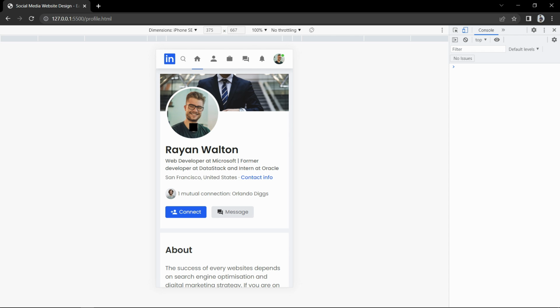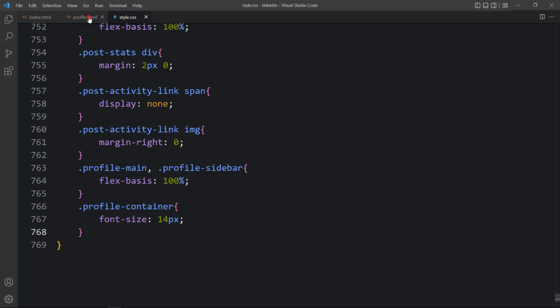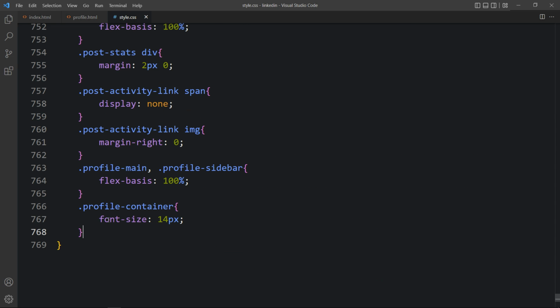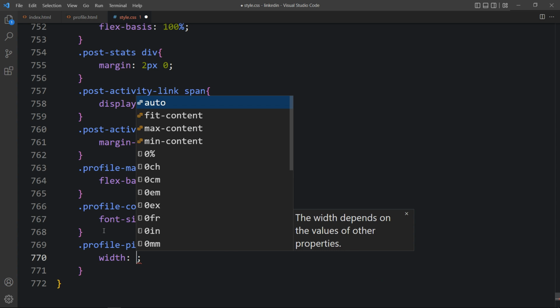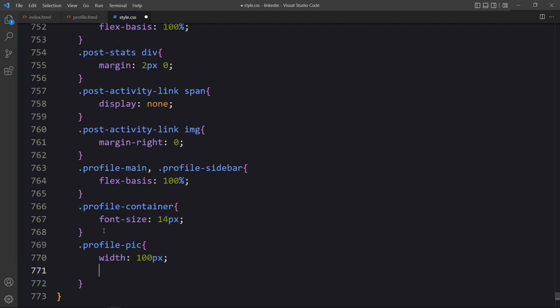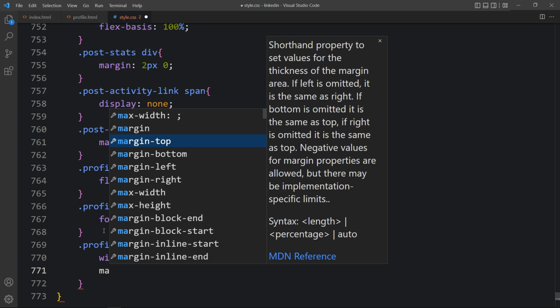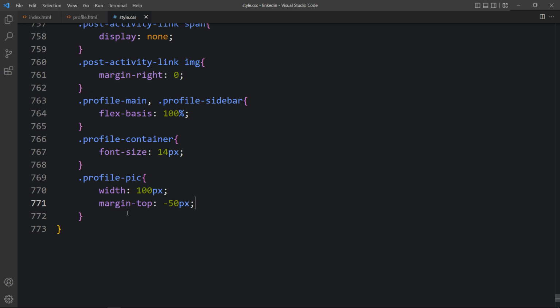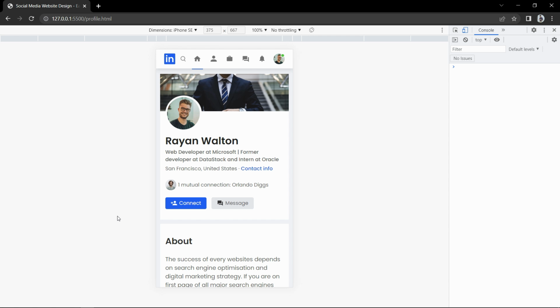Right now this profile image is very big for a smaller screen, so we will decrease the size of this profile picture. So just come back, and here you can see we have the class name profile pic. So write this class name here in this media query, and here we will decrease the width. It will be 100 pixel. Then we will add margin top minus 50 pixel, half of the width. Now this profile picture size is good.